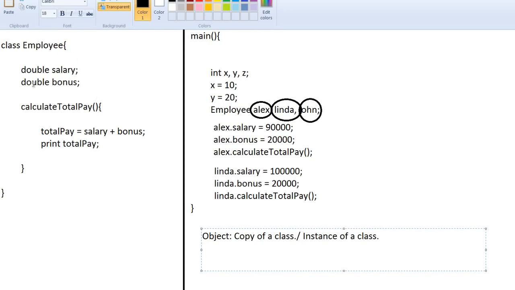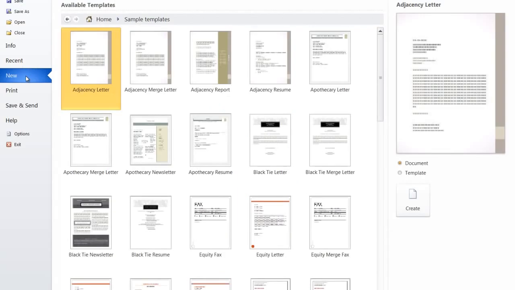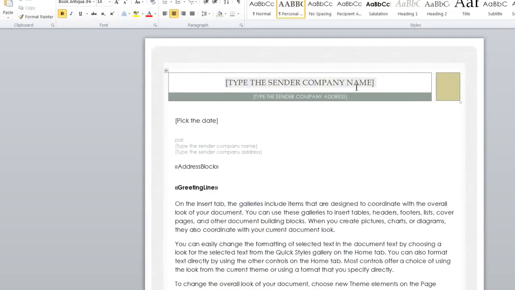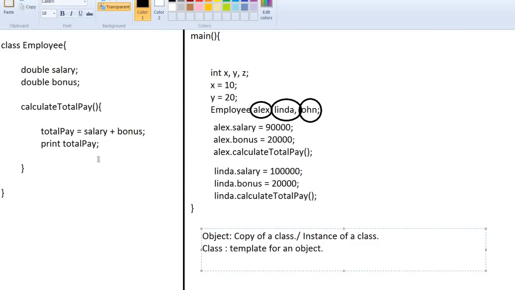A class is a template for an object. The meaning of template, if you remember, is like when you use an MS Word document, you can create new documents from existing templates, and then you can type in your own letter. Same way, this is nothing but a template. You create copies of this class employee and then you assign your own data for each and every object. So a class is nothing but a template for an object.